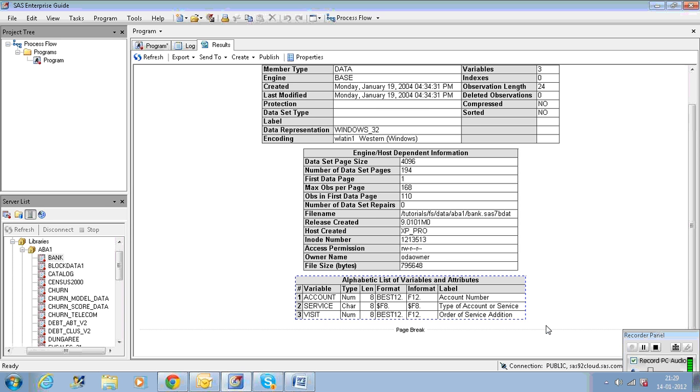It is the alphabetic list of variables and their attributes. So how many character variables are there in this data set? One. Yeah, there's only one character variable, which is service, and the rest of them are numeric variables, right?